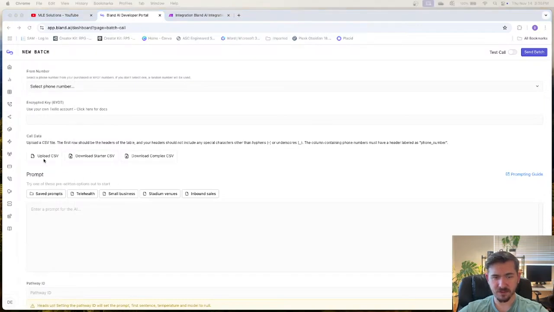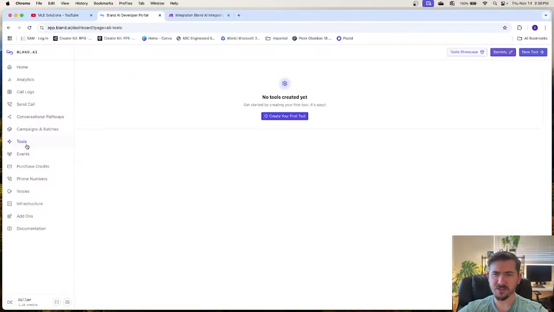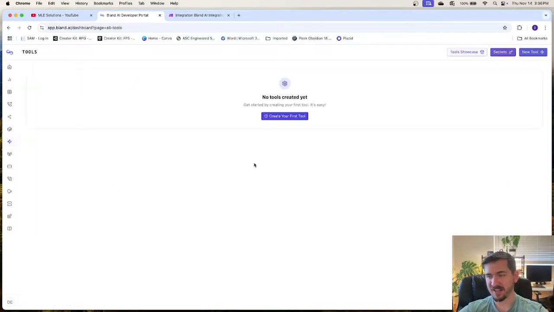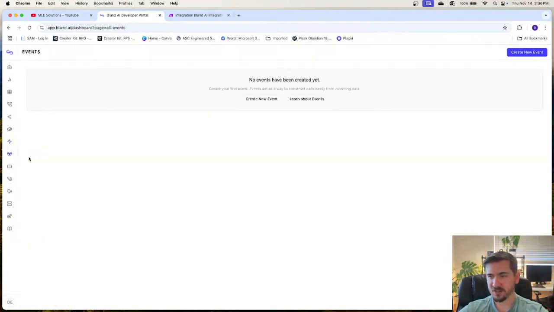Let me see. Let's see the other one. So conversational pathways, tools. This is for creating custom tools. If you wanted to have something custom, you can add it right here. Personally, I like to do that on the Make side, so I wouldn't use that here.